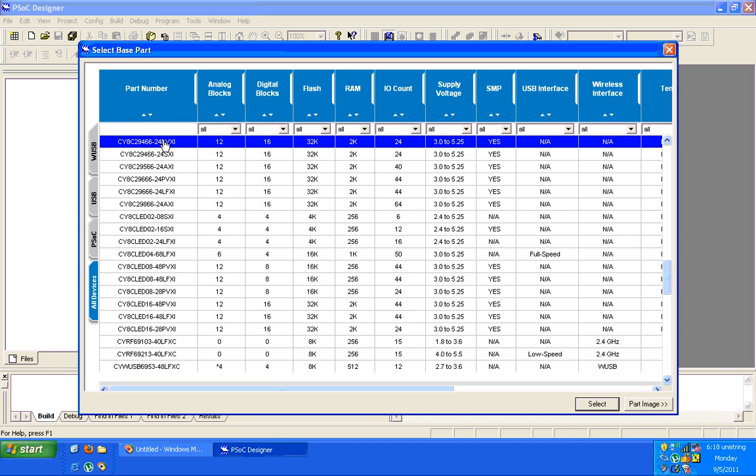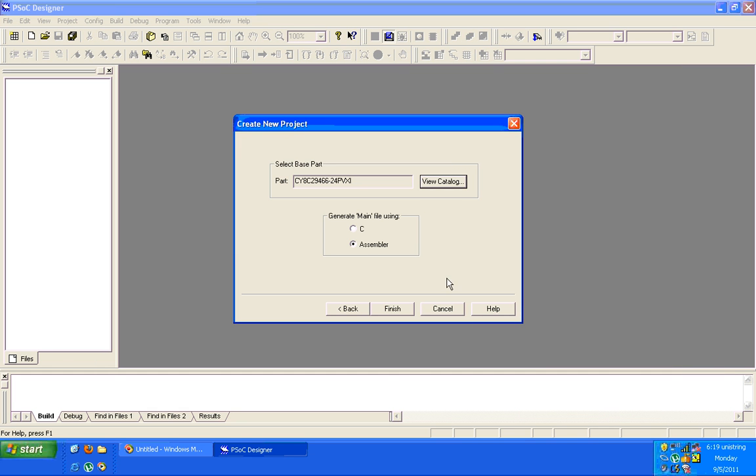For example, I am selecting CY8C29466-24PXI. It has 12 analog modules, 16 digital modules, flash memory, RAM memory, and 24 input/output ports and everything. Based on your application you are going to select these things. Now I am selecting this one, 24PXI. CY means Cypress, 8C means 8-bit microcontroller, and 29466 is the series number. Okay, now select this.